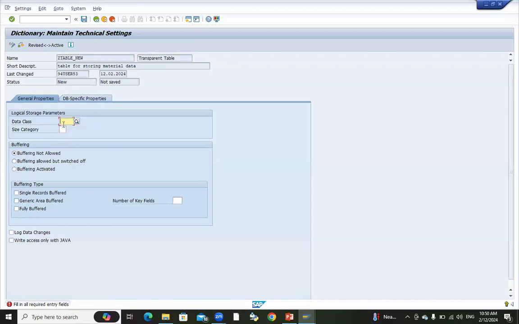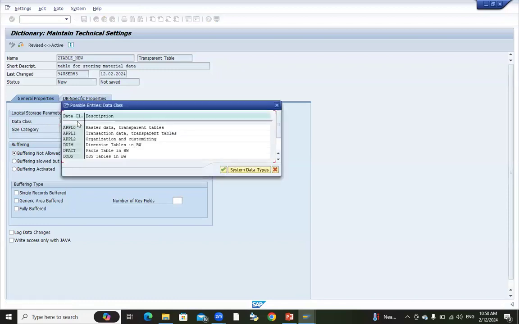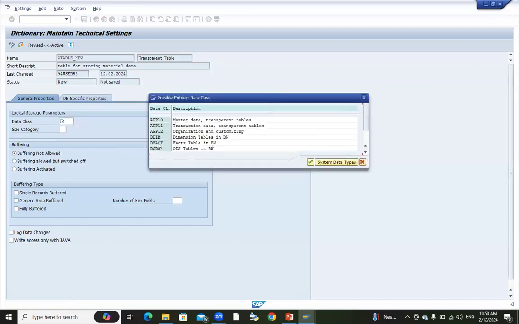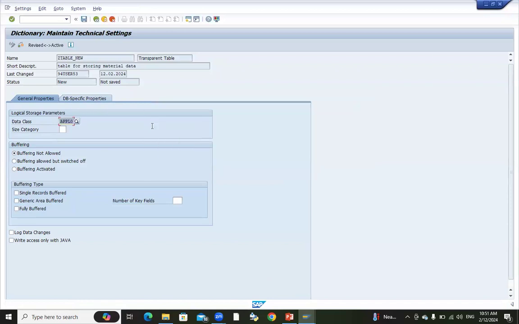These are only mandatory. This is the mandatory thing. The rest you don't worry about. The data class. What is data class? Click on this magnifier. These are the options available for data class. There are options like APPL0, which means master data transparent table. APPL1 is transaction data transparent table. APPL2 is organization and customizing. The rest of these are standard. We are not using them. We are only using APPL0. For all the custom tables, we only give APPL0.